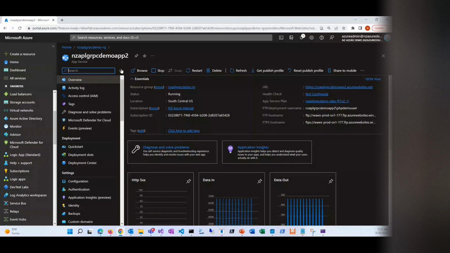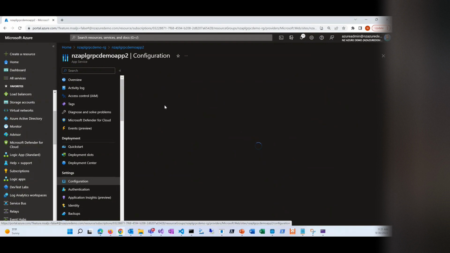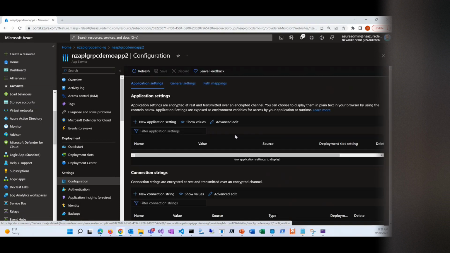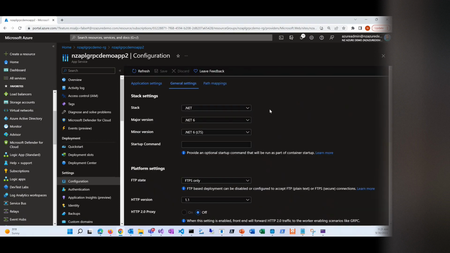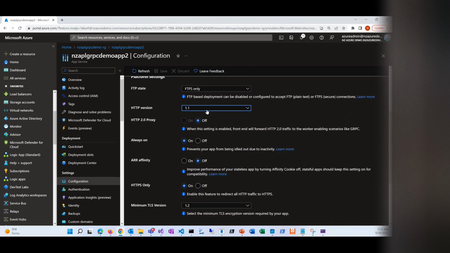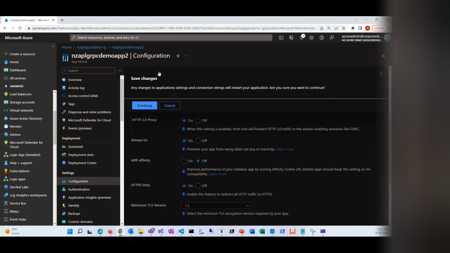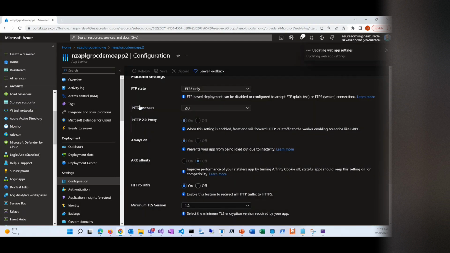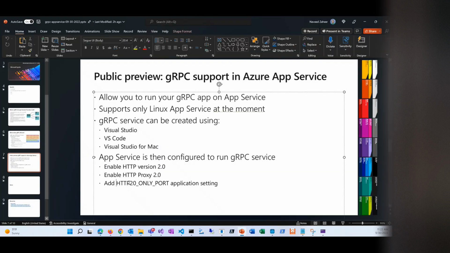So this is the app service, and you have to go into configuration, and once the configuration comes up, general settings. You see HTTP version, you have to turn it to 2.0. Second thing, you have to turn on the HTTPS proxy. These are the two things that you have to do to make sure this thing works. And there is one last thing that you have to add, which I am mentioning here as well. There is an HTTP.